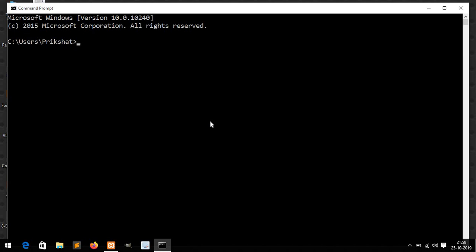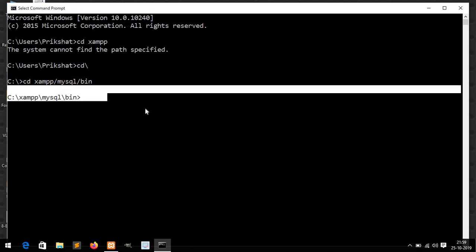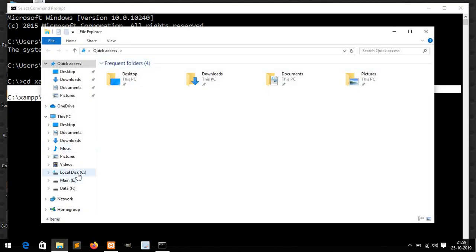So friends, this is our terminal. You can say that this is our command prompt in our Windows operating system. To log in to MariaDB, first of all, you go to the path of XAMPP, and after that, in the MySQL folder, you have the bin folder. Now you are here in the MariaDB directory. This is our C drive.